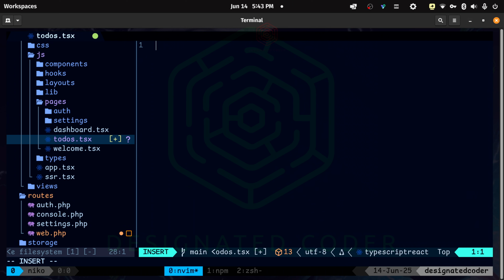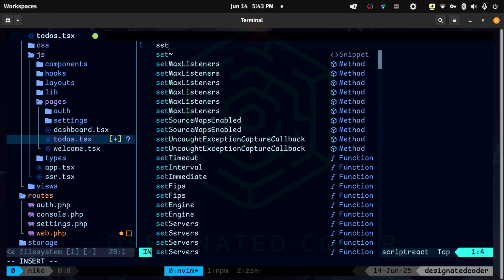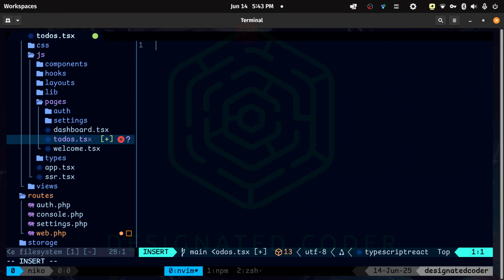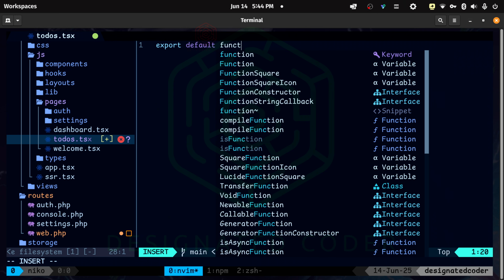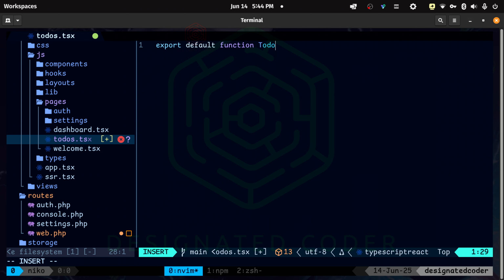But if you're coming from Vue, then you're used to seeing something like a script setup and template and stuff like that. But things are very different here. Here, there's going to be an export default function. Now, because the page is called to-dos, and that's what we are working on, we're going to call this to-dos, and that will be the function.